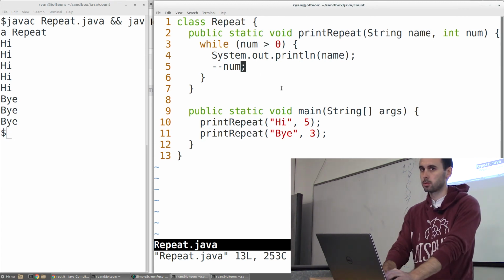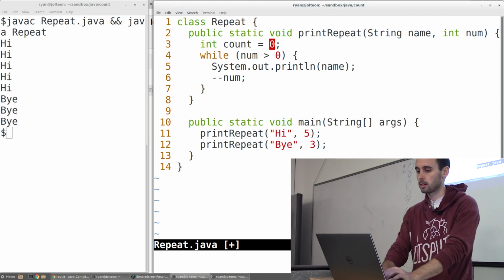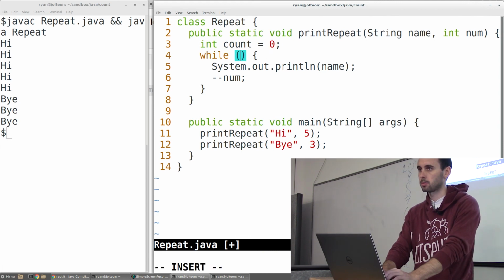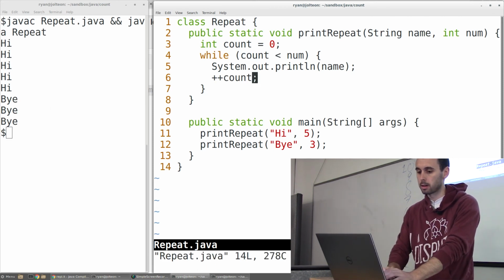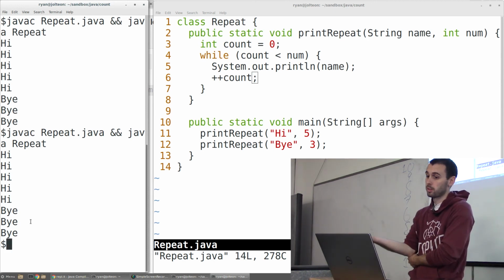Another way to write this would be to use a counter. So we say int count equals 0. Inside of here, instead we say while count is less than num, and then we increment our count. Creates an extra variable. I'm not going to tell you this is better, but that is another way to do it. So we start at 0. 0 is less than num. If num is 5, then of course that's true.